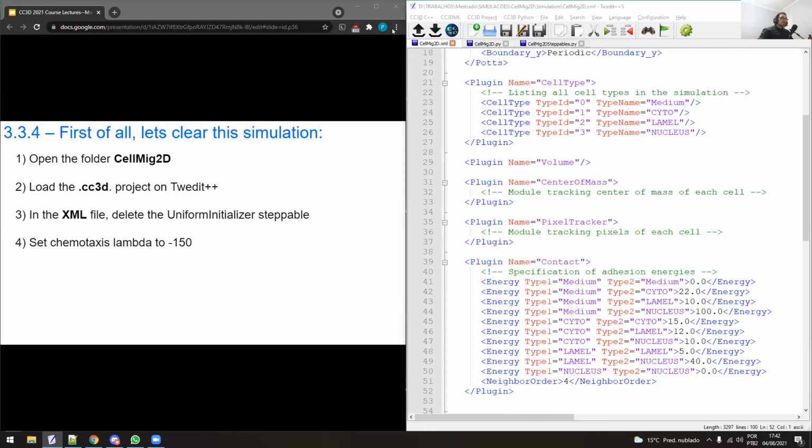Let's make it a poll. You just need to load the CC3D project inside the CellMig 2D file folder.